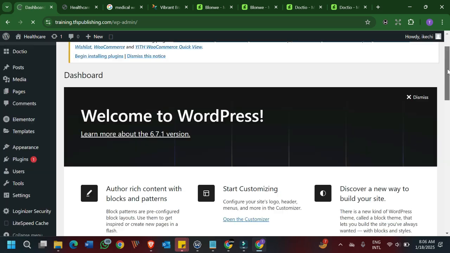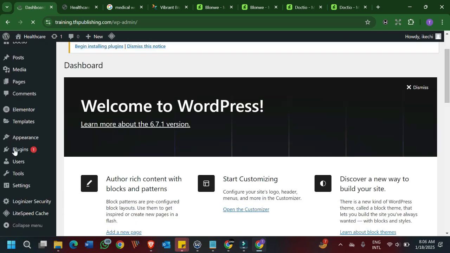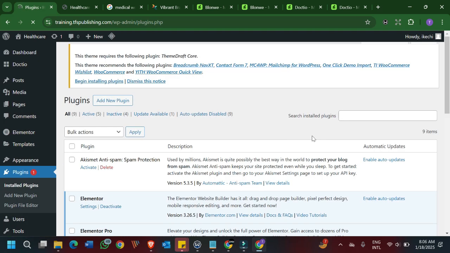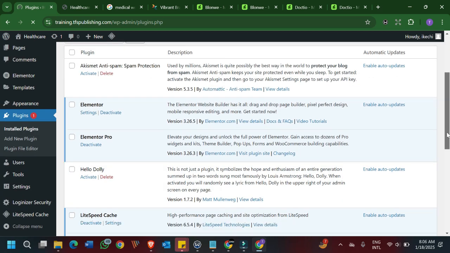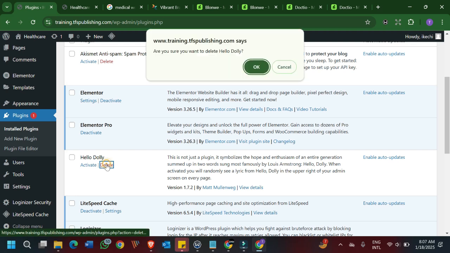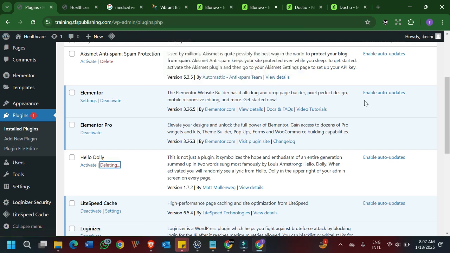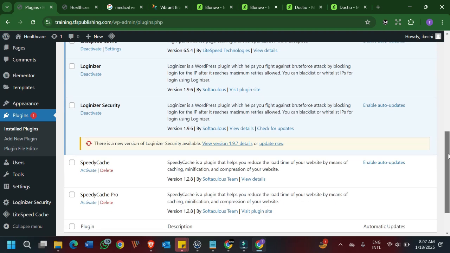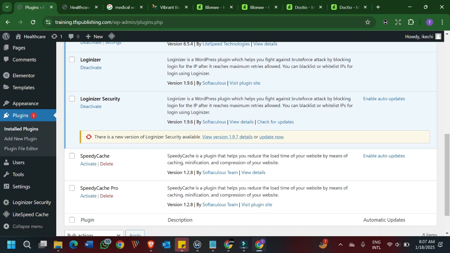Alright, so good. We have Elementor. If you go to plugin now, you will see your Elementor has been installed. You can see the two Elementor plugins have been installed. So Hello Dolly, we need to delete this plugin. We don't need it. Then, yes, Loginizer Security, just click on update now. Then Speedy Caches, we will activate it, but no why, let me see.